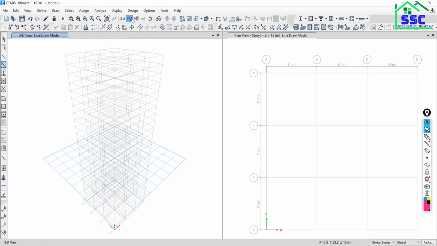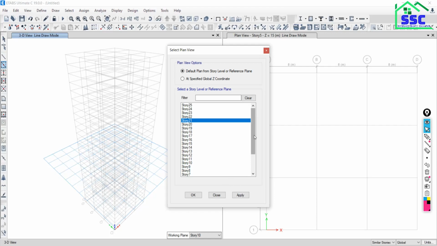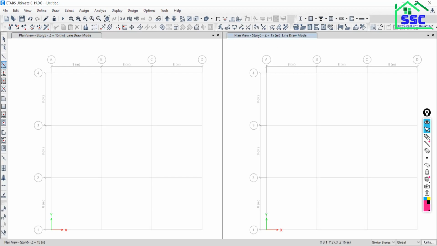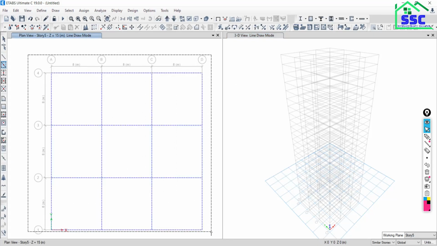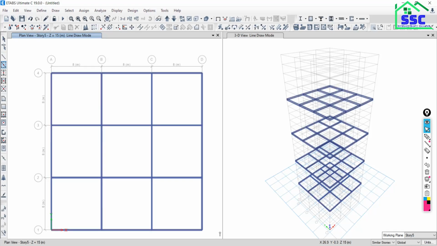Sorry, go to plan, go to fifth story, say apply, and it should be 3D view. Okay, so I have to model with the similar story option, in all four stories. So beams, with draw beam, just close this, drag from left to right, and let's check. So modeling has been done for the 20, for the 15, for the 10 and for the 5th.